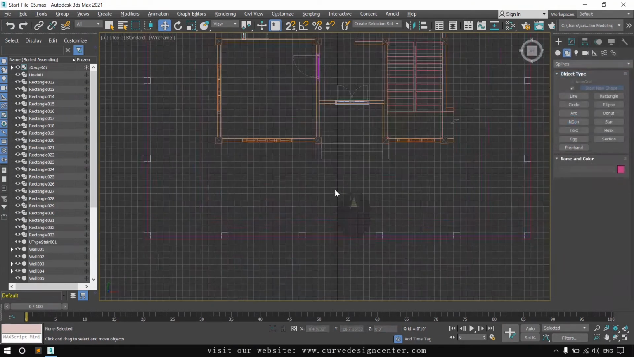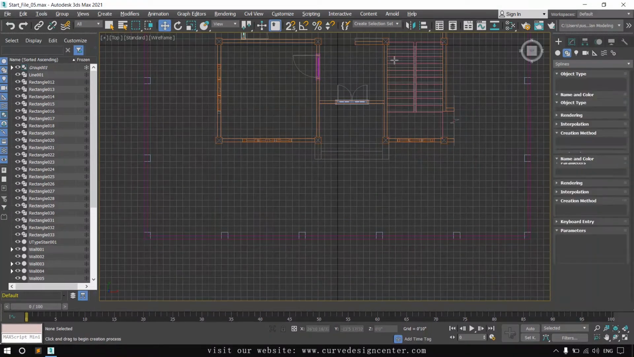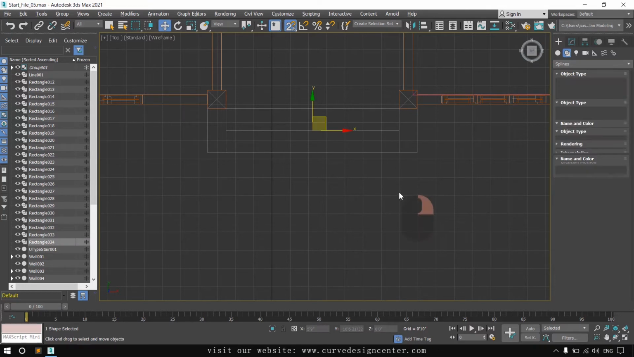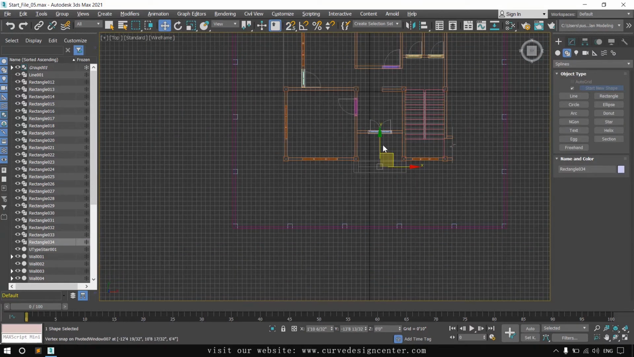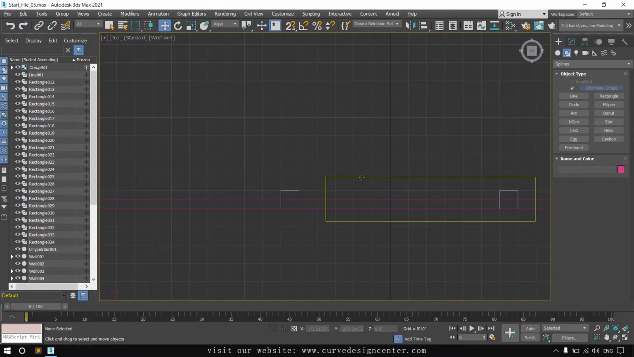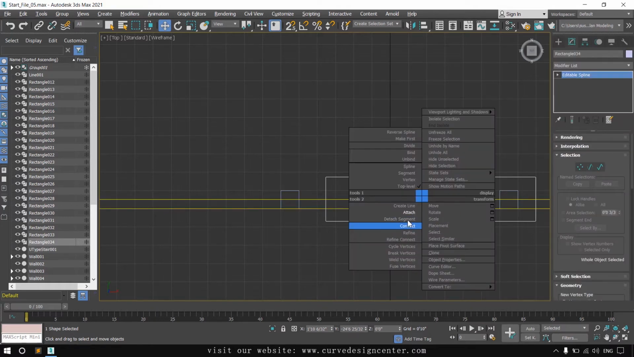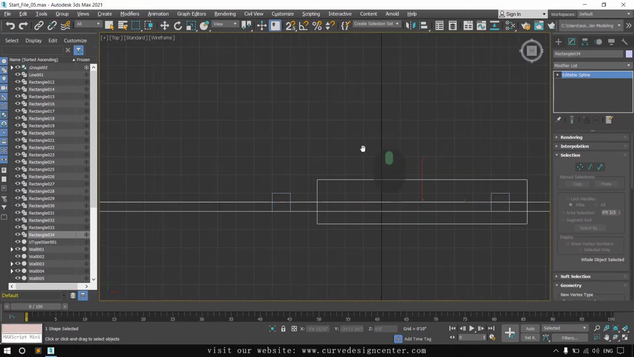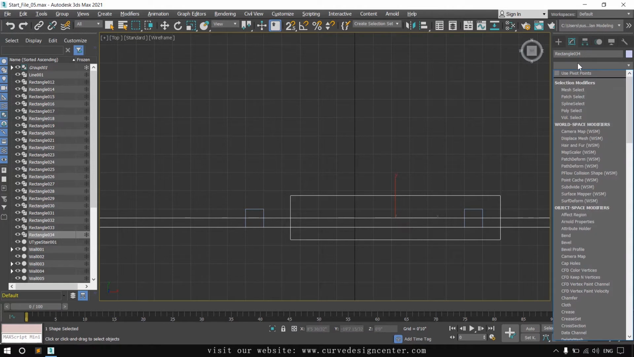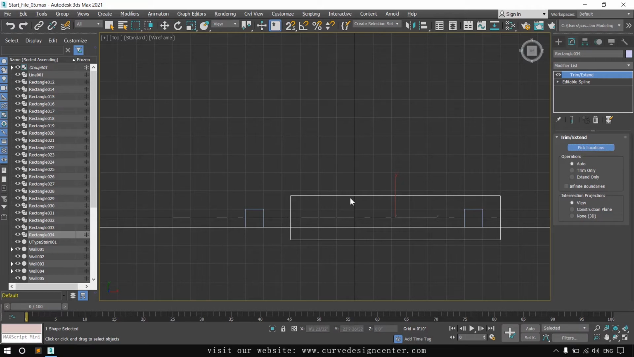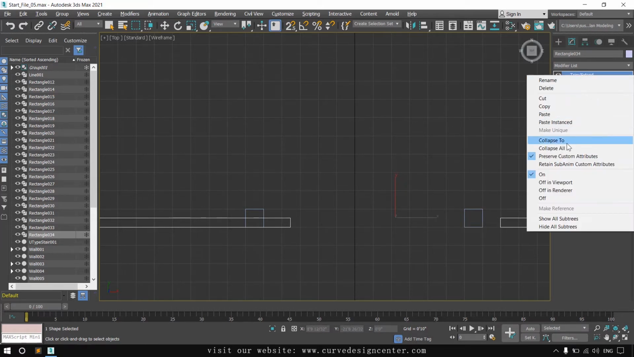Okay, we create an opening here, so first I create a rectangle by snapping to the stairs and then move it. Select this rectangle, convert it to an editable spline and then attach it with the boundary wall. Now we apply the trim and extend modifier and trim these lines.